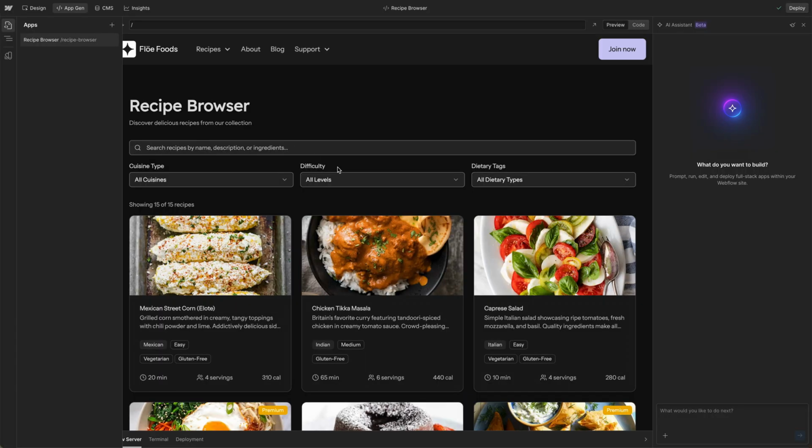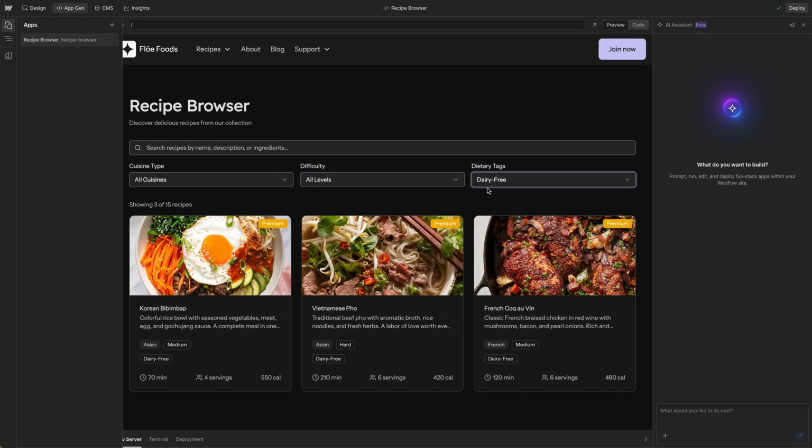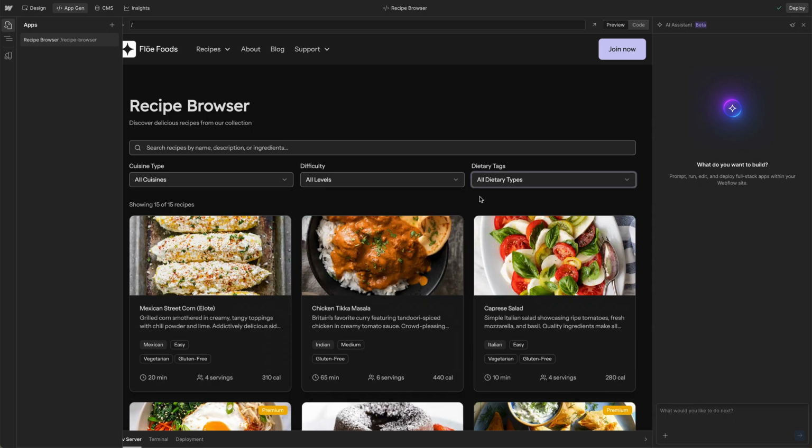Okay, so we're back in our recipe browser. We can see these also have filter by difficulties, by dietary tag. So lots of cool filtering logic that we can do and use AppGen to create that experience for our customers. Now, all of these are fully on brand, hosted on Webflow Cloud and built entirely inside of Webflow.